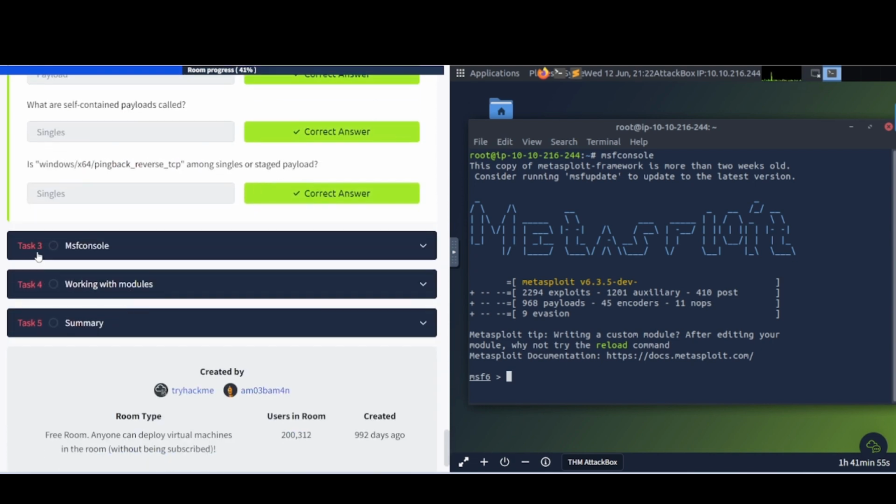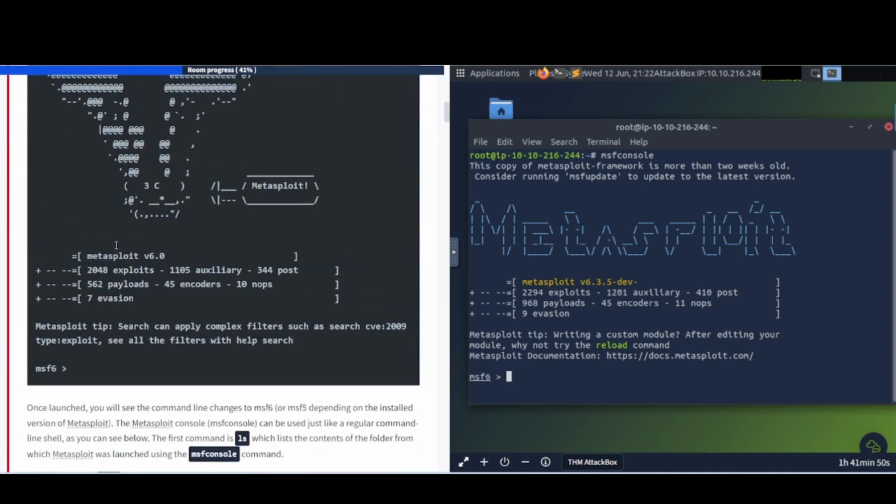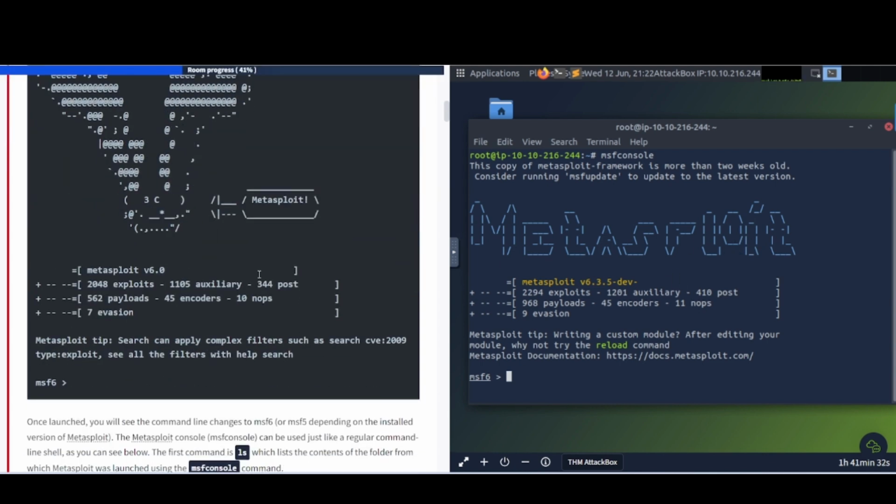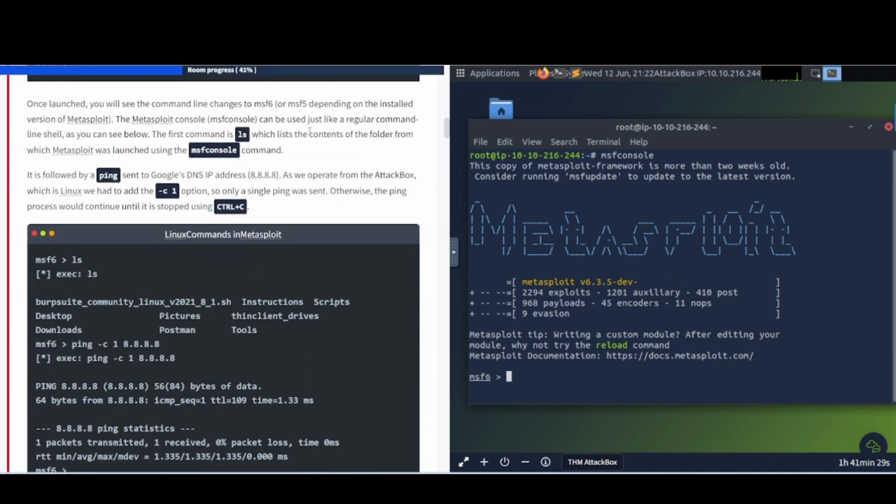Now let's go ahead and continue on with task number 3, MSF console, and let's see what they have to say. As previously mentioned, the console will be your main interface to Metasploit framework. You can launch it using the msfconsole command on your attack box terminal or any system that has the Metasploit framework installed, which we've already had started up here. Once launched, you will see the command line changes to MSF6 or MSF5, depending on the installed version of Metasploit.